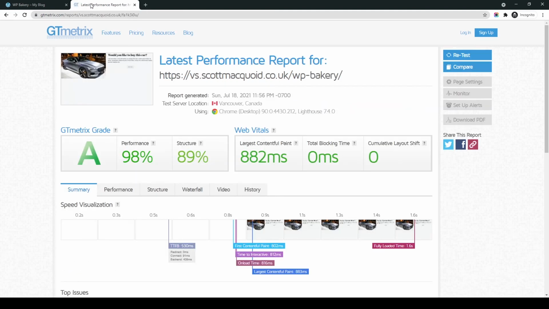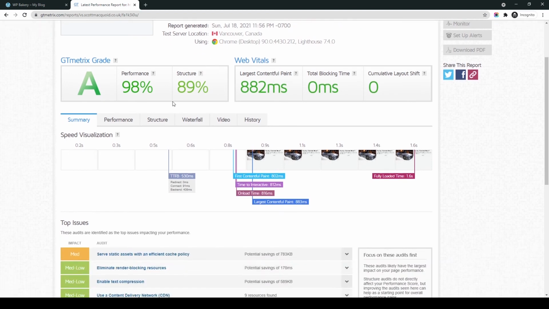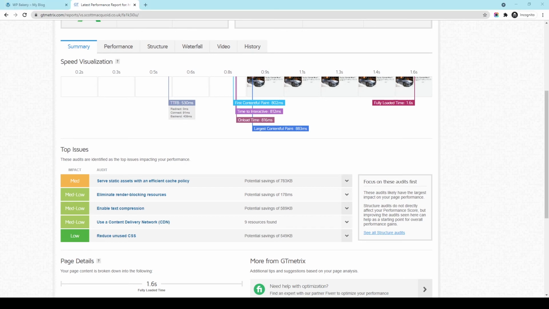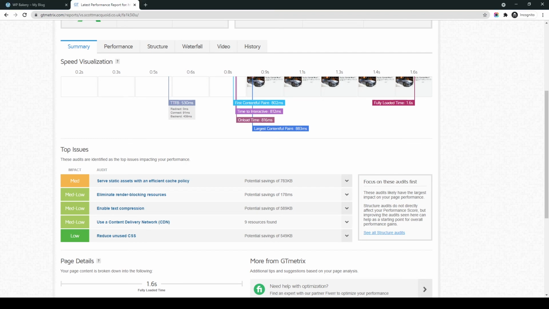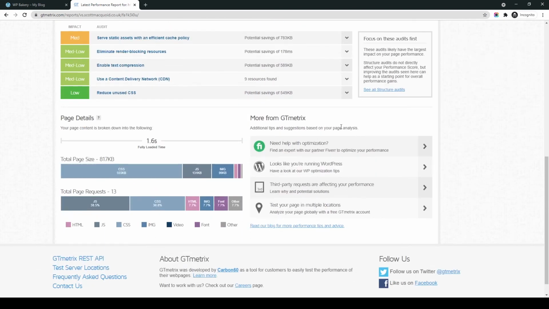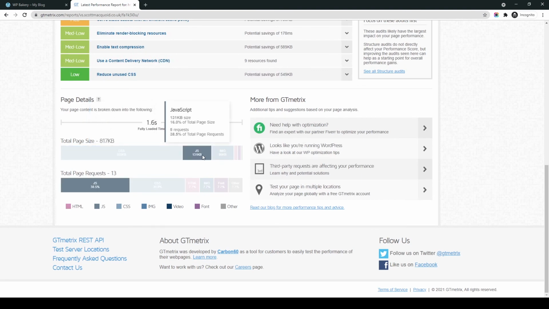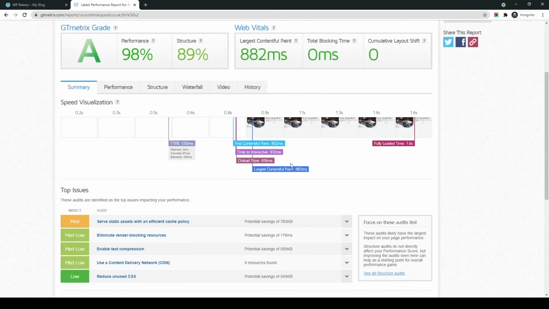Okay, so we have 800 milliseconds for the first contentful paint, and it was fully loaded in 1.6 seconds. We have 555 kilobytes, 131 requests, and a fully loaded time of 1.6 seconds, and that's a long time.